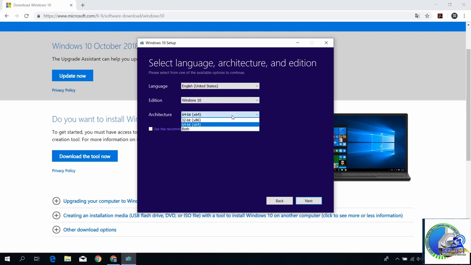Then on the architecture, there are three options: 32-bit, 64-bit, and both. If you already know the architecture of the PC you want to install Windows 10 on, then you can select it here. But if you don't, or if you have multiple PCs you wish to install Windows 10 on with both 32-bit and 64-bit options, then your best bet is to select the both option. That way, you won't need to create multiple installation media.